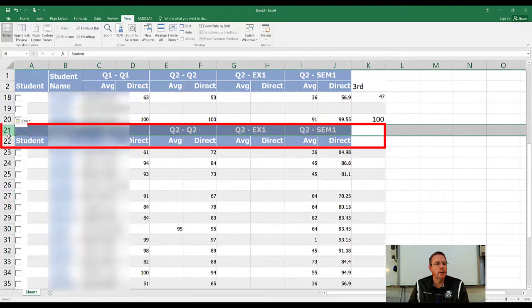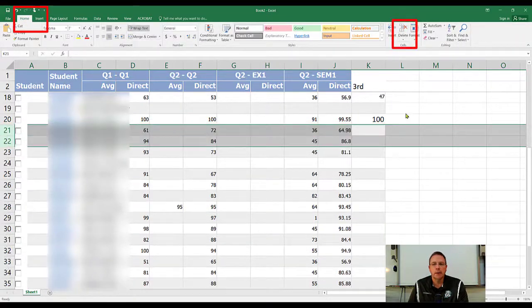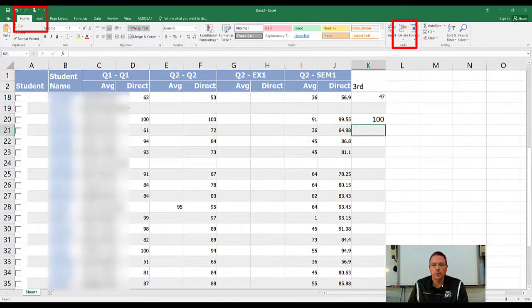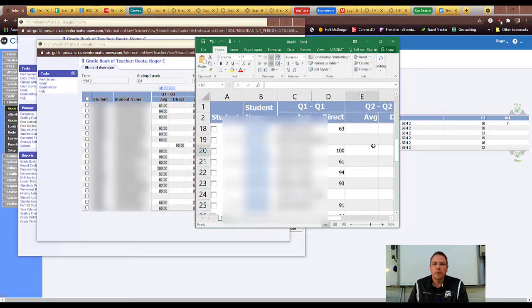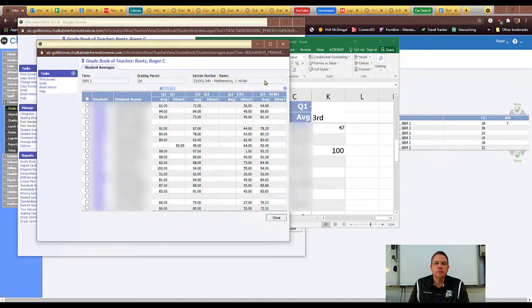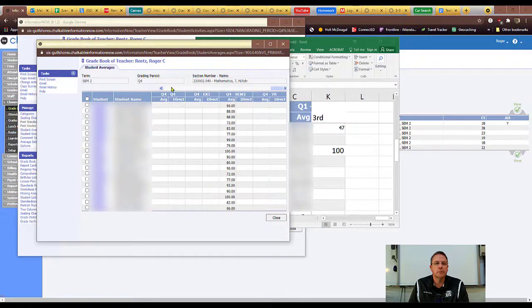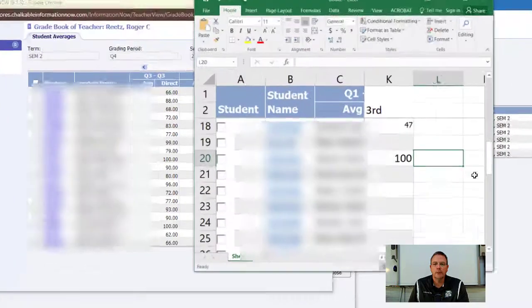I'm going to highlight the 21 and 22 row to get rid of that data. Go under Home and Delete. And now that row's gone, and all I have left to do at this point is put in the third quarter averages and then let the computer calculate the rest of the data for me. So for this class, I'll take a second and put in my third quarter averages and type them in.